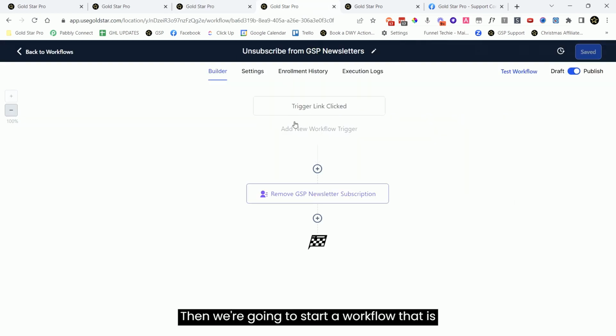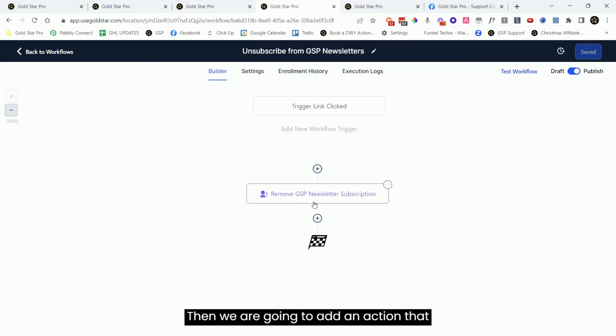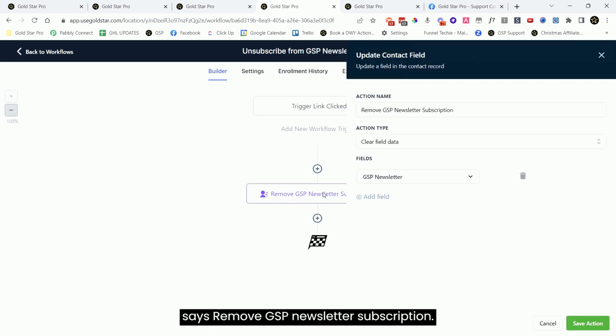Then we're going to start a workflow that is activated with the trigger link clicked trigger. So in here, I've said when the trigger link is clicked, and this is the trigger link that we just created, then we're going to add an action that says remove GSP newsletter subscription. So this is essentially the reverse of what we did earlier.